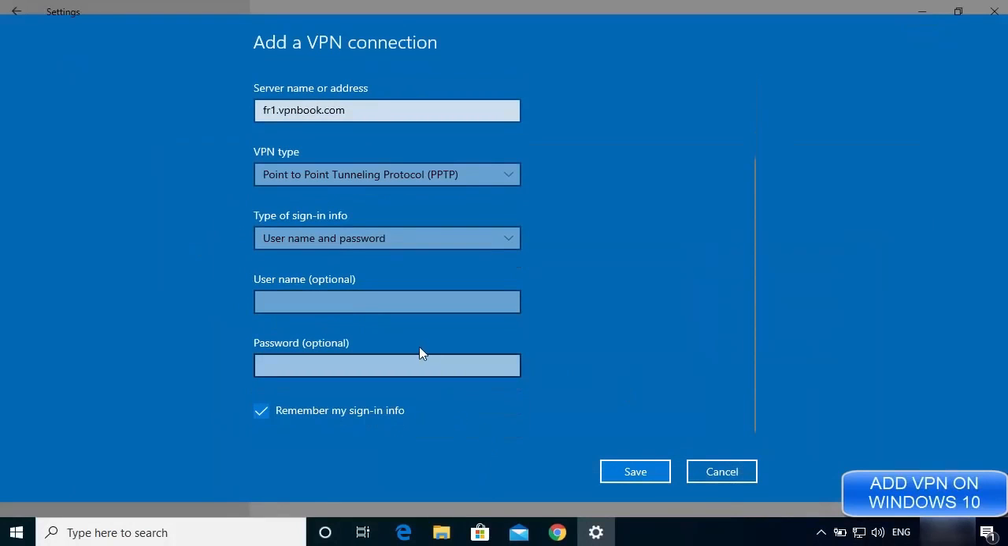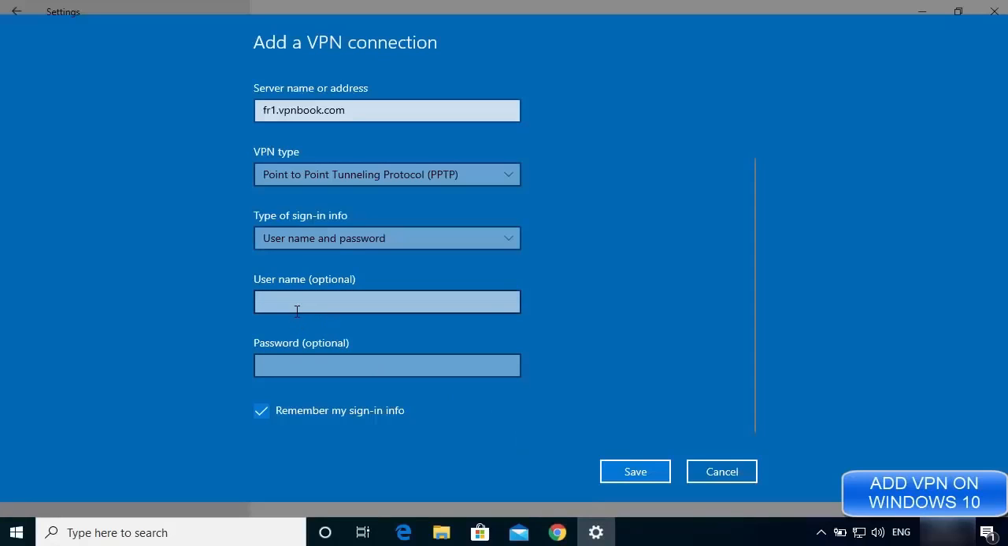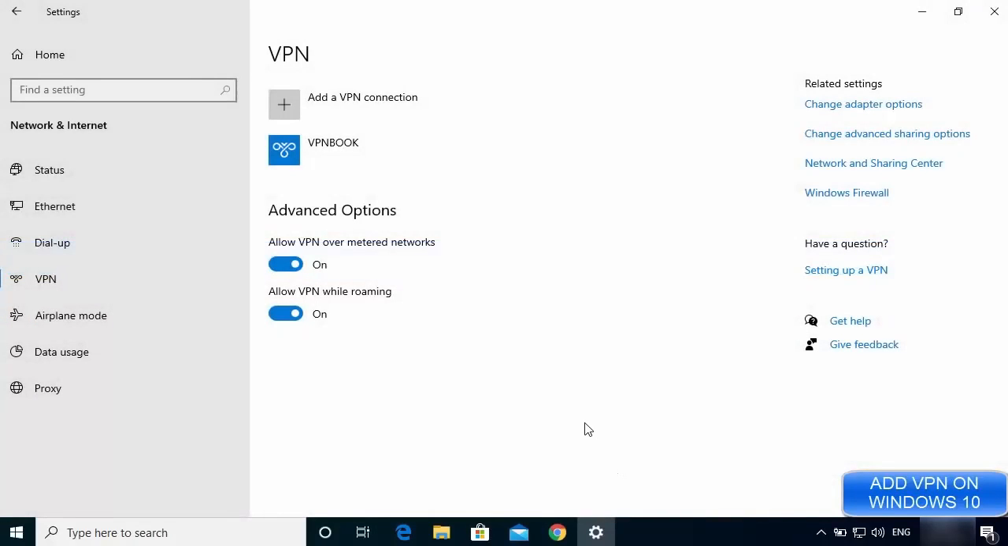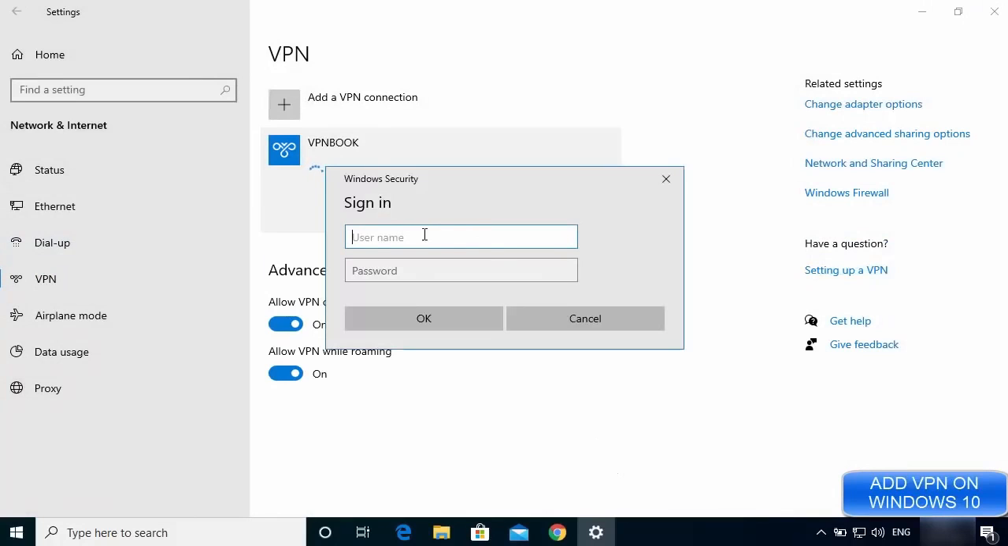If you want to give this username and password here, you can also give the username which is on this website directly into this section, so username and password. But for now I'm going to leave them blank, and now I can see that this VPN Book is added to my VPN list. So in the next step I'm going to activate this VPN Book VPN. So just click on this VPN Book option which we have created, and then I'm going to just click on this connect button, which is going to ask me for my password.